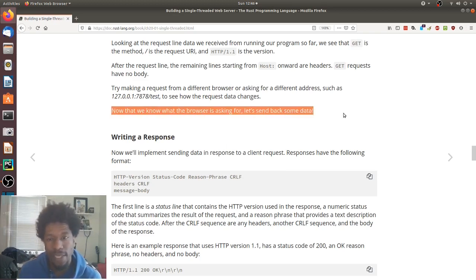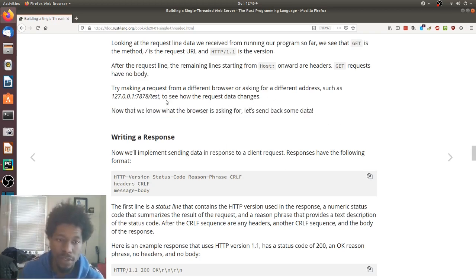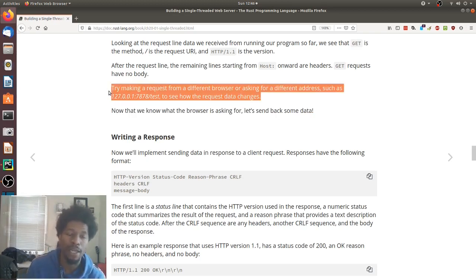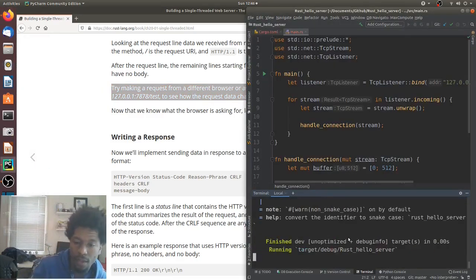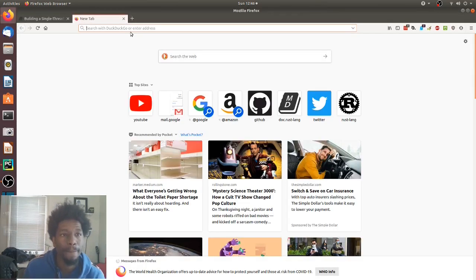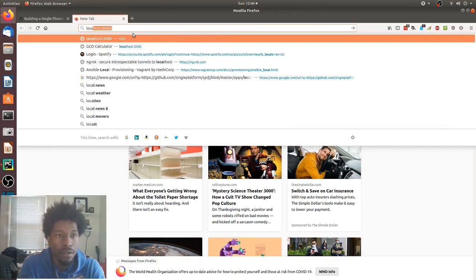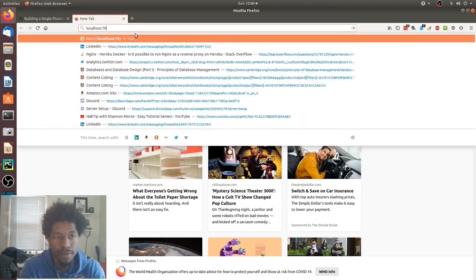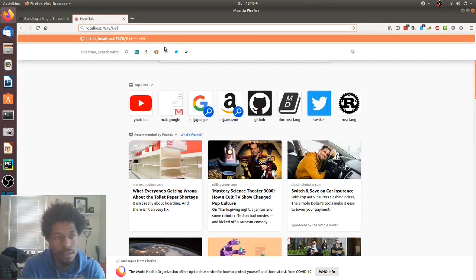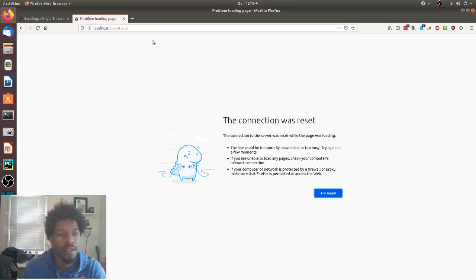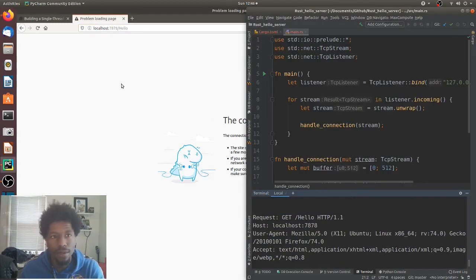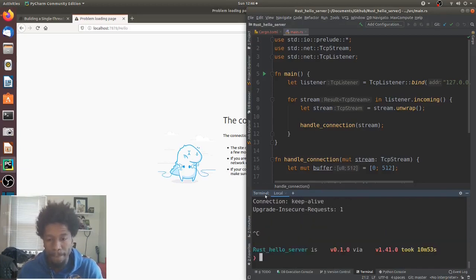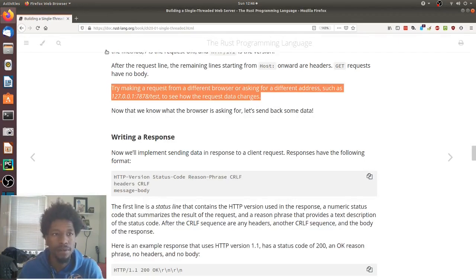Now that we know what the browser is asking for, let's send back some data. So let's do this first. And in theory, since we're binding to that port, this should just go back to our server and it's just going to request /test. But we can verify. Localhost:7878/hello. And we get a /hello. Yeah. Nothing too special about that.